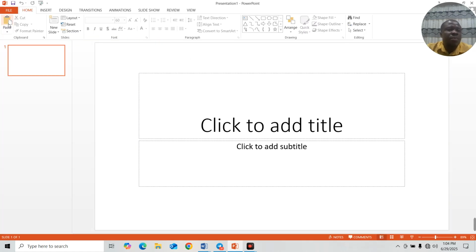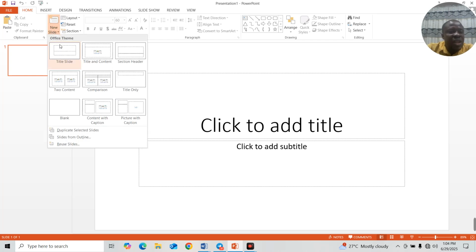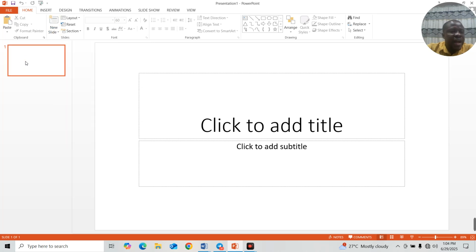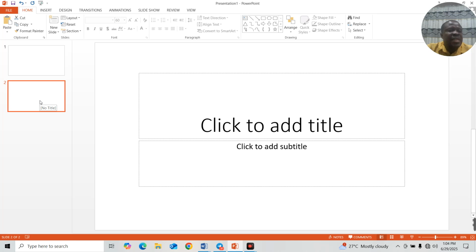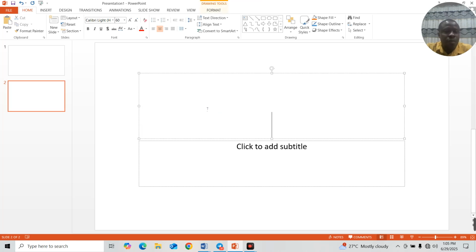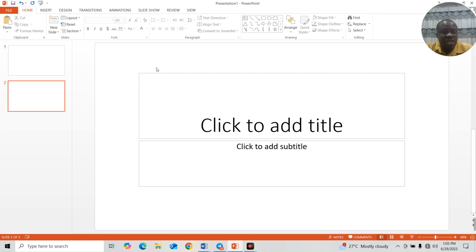Coming to your home tab, we have the paste, which we discussed at length. We have the cut, the copy, the format painter. Then we have the new slide. I said something about new slide. If I click on this new slide now, you can see I can equally stand here and right click on this particular slide, and I click on duplicate slide. I've gotten another slide. Remember I said that this interface that we have, this text box here, we don't call it page, we call it slide.